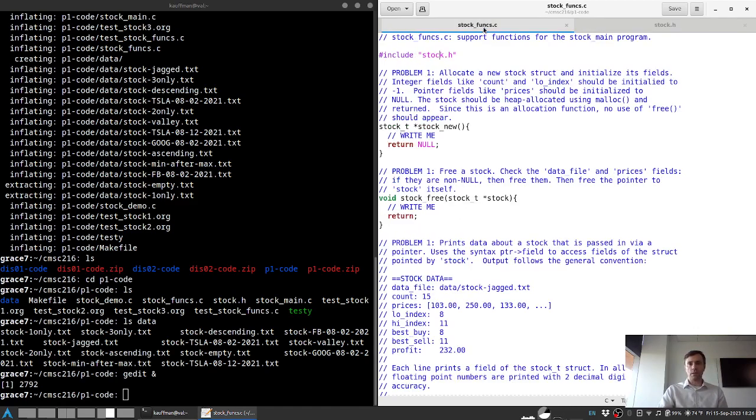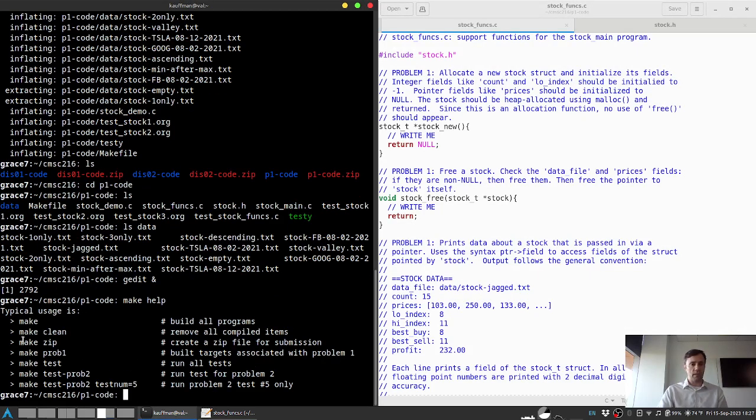To that end, we've got this stock func file, so we can start writing stuff in here, but it might not be a bad idea to acquaint ourselves with a few other items on the agenda of how we'd want to make progress. For instance, if I'm forgetting how to make things, I might type make help over here, and then I get a little listing of, oh, I could build all programs, I could create a final zip for uploading and so forth. I could try to build programs just associated with the first problem, run all the tests, run one of the tests, like test prob 1, prob 2, etc.